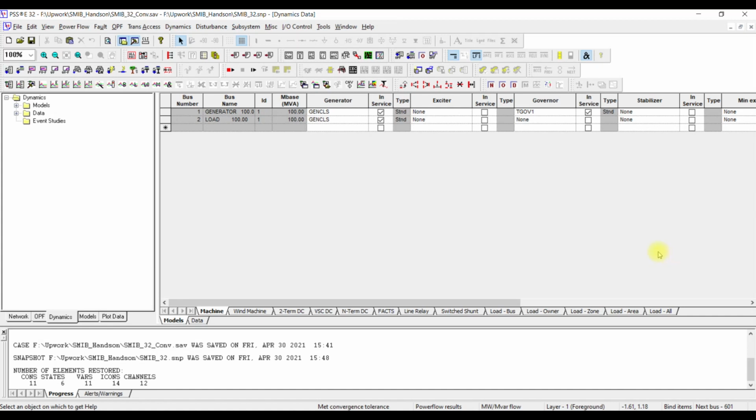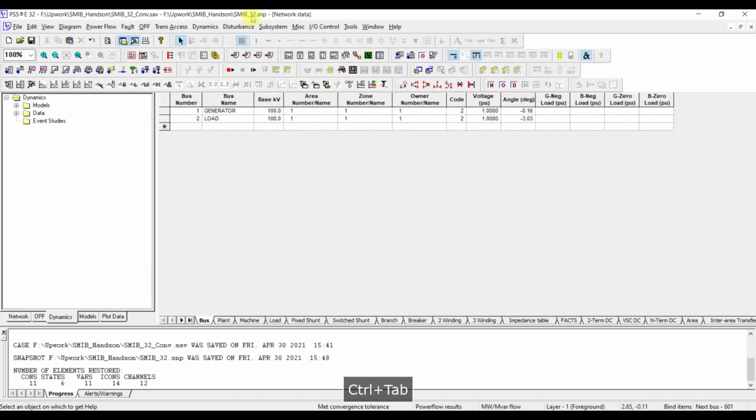Just to give you a recap, here is my network data file, but this file is in the form of a converted file because we have converted this file. So if you see here, the name is coming here, smib_32_converted. So this is my converted file.